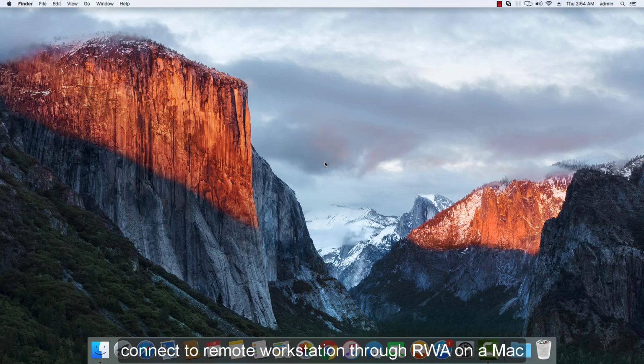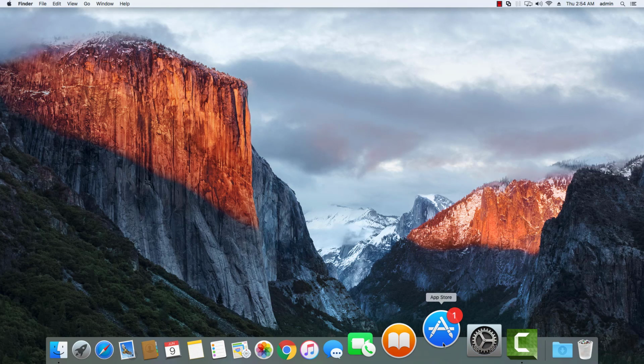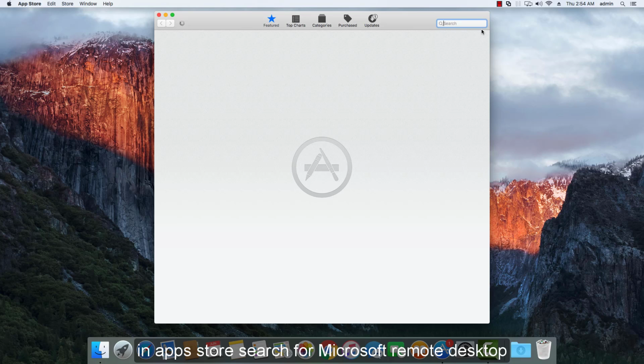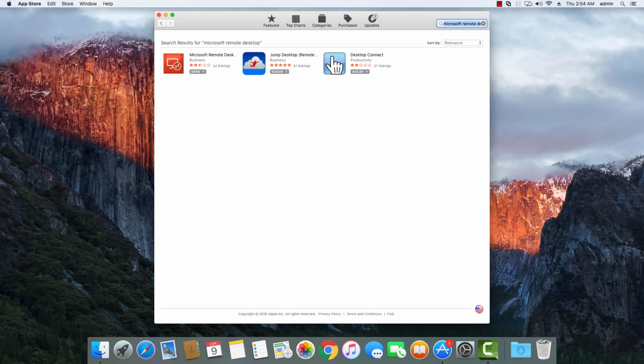Connect to a remote workstation through RWA on a Mac. In App Store, search for Microsoft Remote Desktop. Install it.